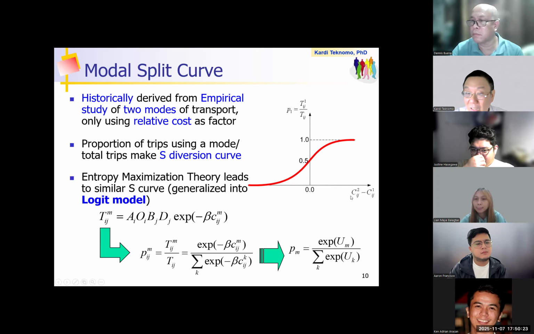So this is called the diversion curve, and it is very old and based on entropy maximization theory. The computation is the same as using the multinomial logit model, which here is only binary. Now we have something more general than this, so you don't need this anymore. You can just use the calculator.